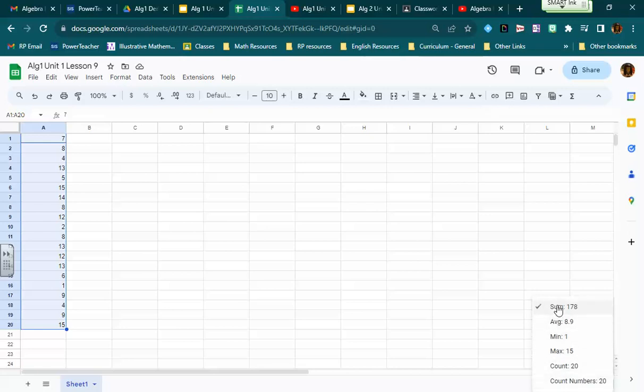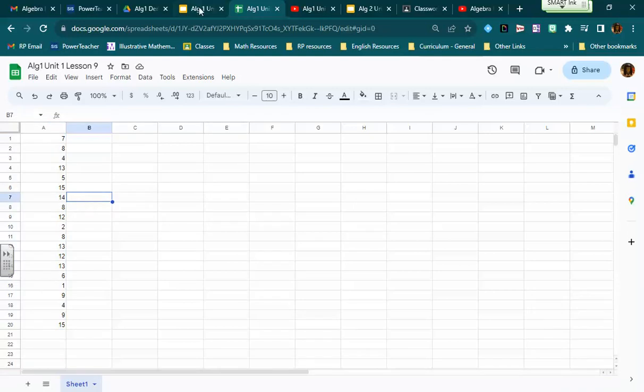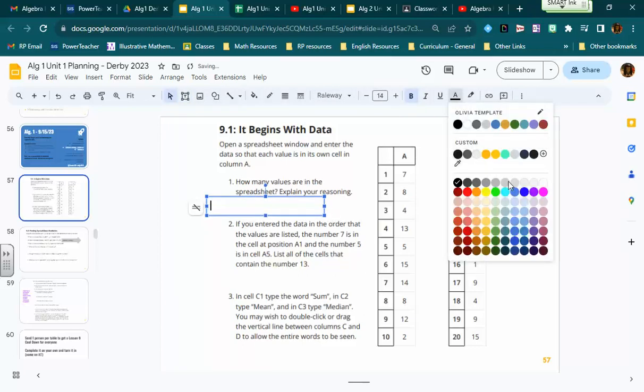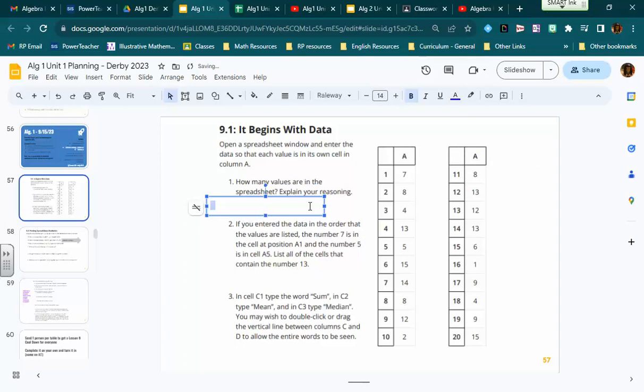This is going to be super handy because right now I can already see that my average for all of these numbers is 8.9. The lowest number is a 1. The highest number is a 15. And there it is. My count tells me that I have 20 numbers in this data set. So there's another neat way to see it. So when it asks us how many values are in our data set, let's write that in our workbook. Our lovely answer here, I'm going to put it in a different color. That we have 20 data points.